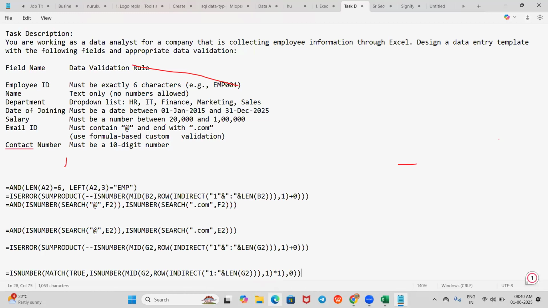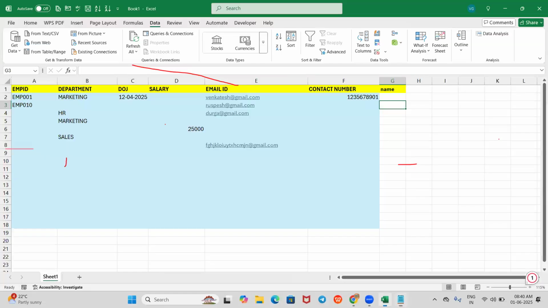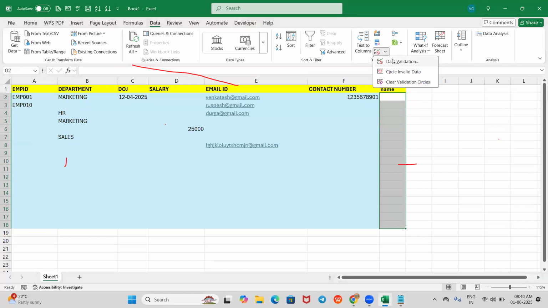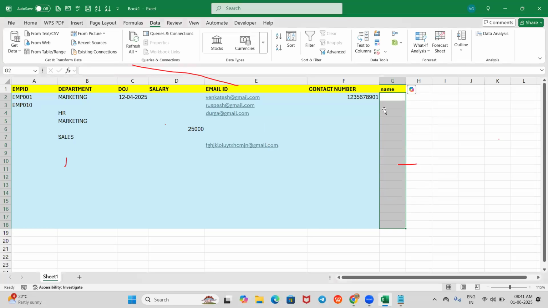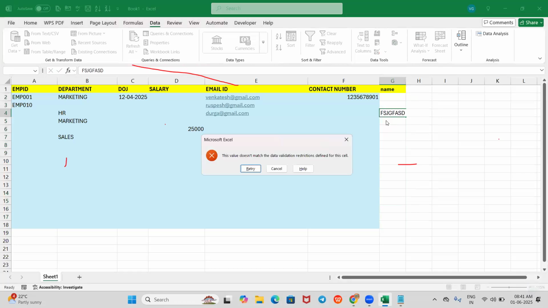If this is not working again, then we can go for one more formula. Let me select this one, copy, and go back to Excel, select the entire sheet or entire cell. Data validation, remove this formula, paste it and give OK. Again, it is showing the same error.